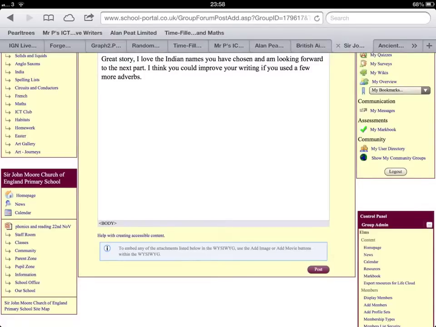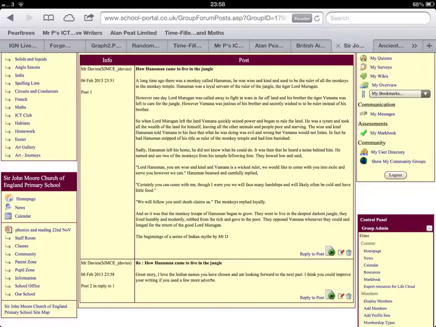So here you can see I've scrolled down and the button at the bottom now says post. If I click that, the comment I've made will appear underneath the story and other people will be able to read it. And they'll be able to respond to that post as well, or they'll be able to make further responses to the story. And I'll just show you what that looks like on the next screen.